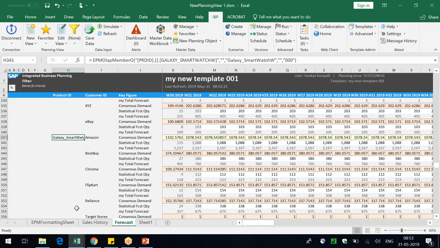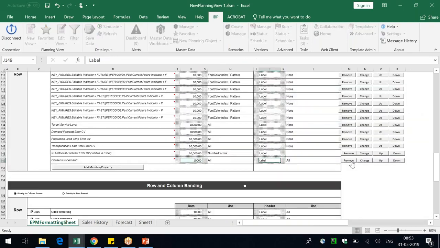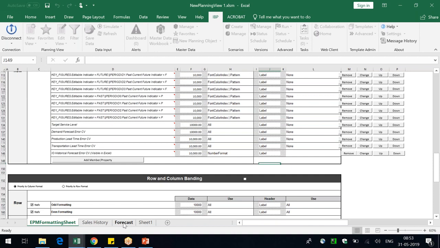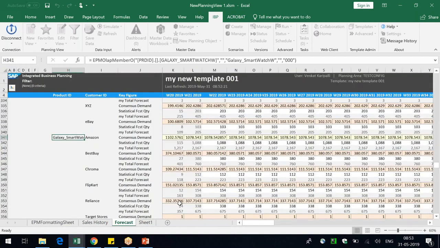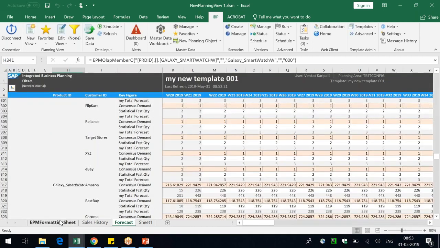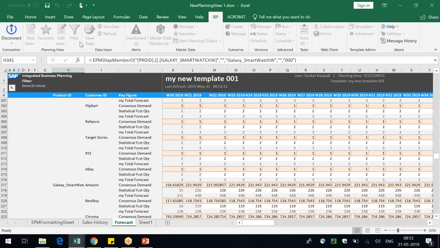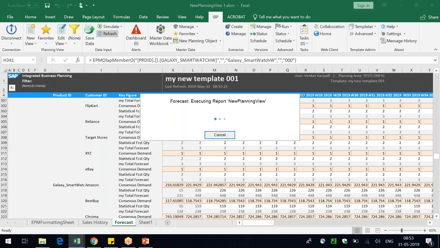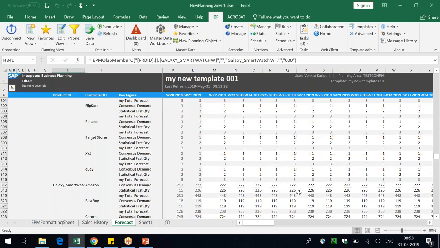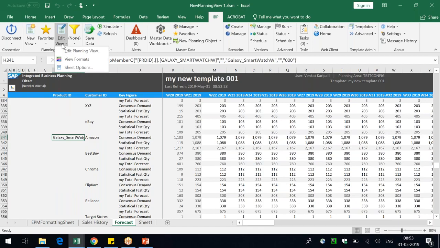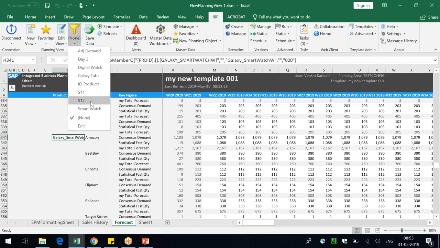Okay. So EPM formatting is basically for one template, and one template can have multiple sheets, correct? Yes, boss, yes. Okay, thank you. Yeah, I removed that member consensus demand where I applied conditional formatting. I come here, I do a refresh. Now everything is gone. Now it's all a plain colorless thing.